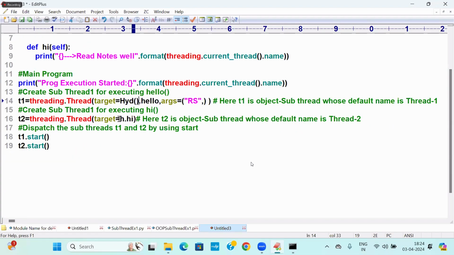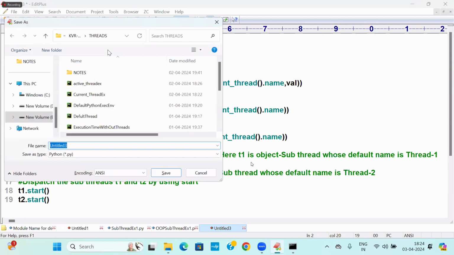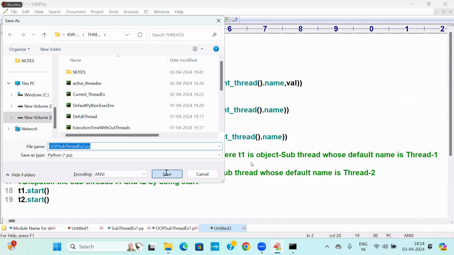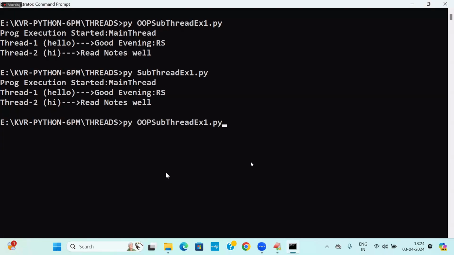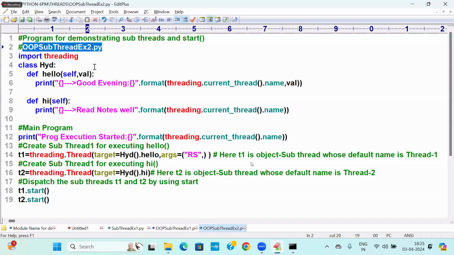Nameless object. Here also called what? HYD of. So execute. I will take this as 2.py. Save this code and try to run this. 2.py. See, execute. You are getting the same answer. And you are writing everything in one class.